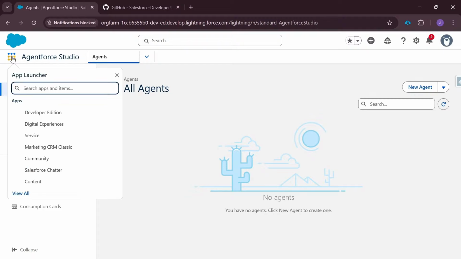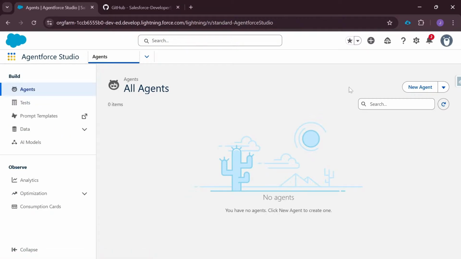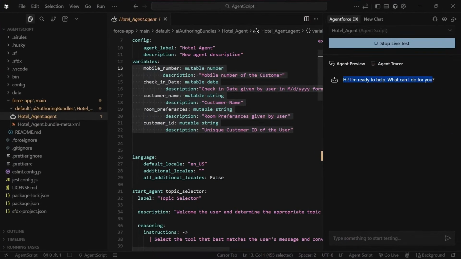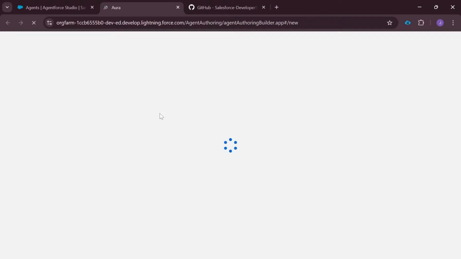And let's just see if we have the software drink. Yeah, we have the objects created. So now let's create our agent. You can create your agent from here, or if you have an existing agent script, then you can also create that from here, which means that if I have this script file, I can create my agent directly from the script file. But for now, let's create it from here.